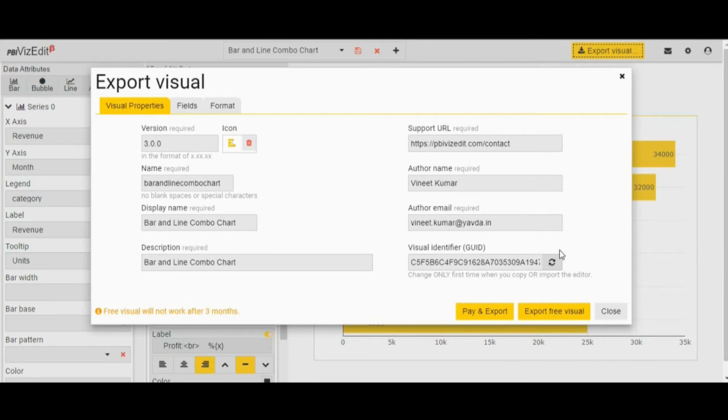It should not have a conflict with any other GUID from the marketplace or any of the visual you might have used before. If you are doing an update to the visual and this is not your first time, we recommend keeping the GUID the same because that will help with update. But if you are not updating and this is your very first download, please click on this refresh button and create a new GUID for your visual. This will ensure that there is no conflict with any other marketplace visual.